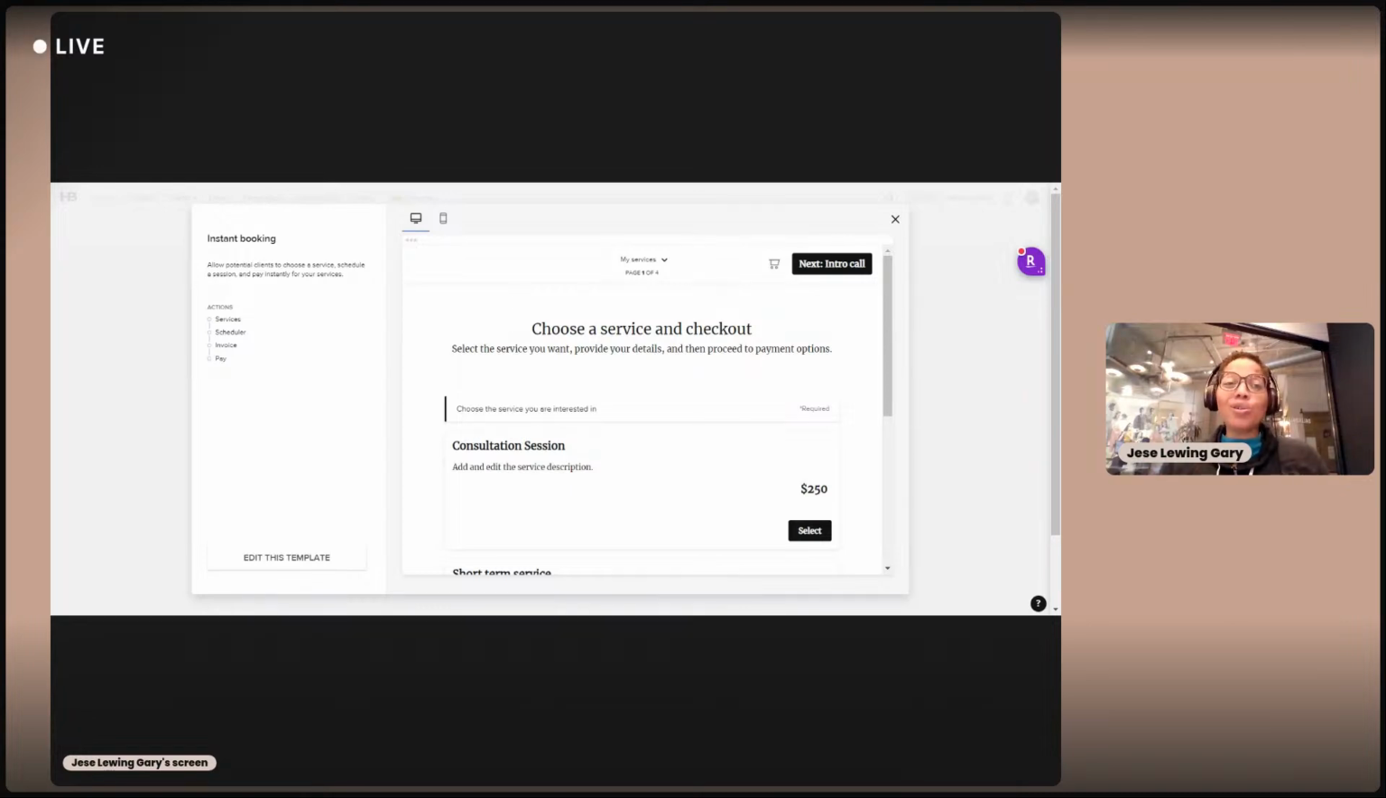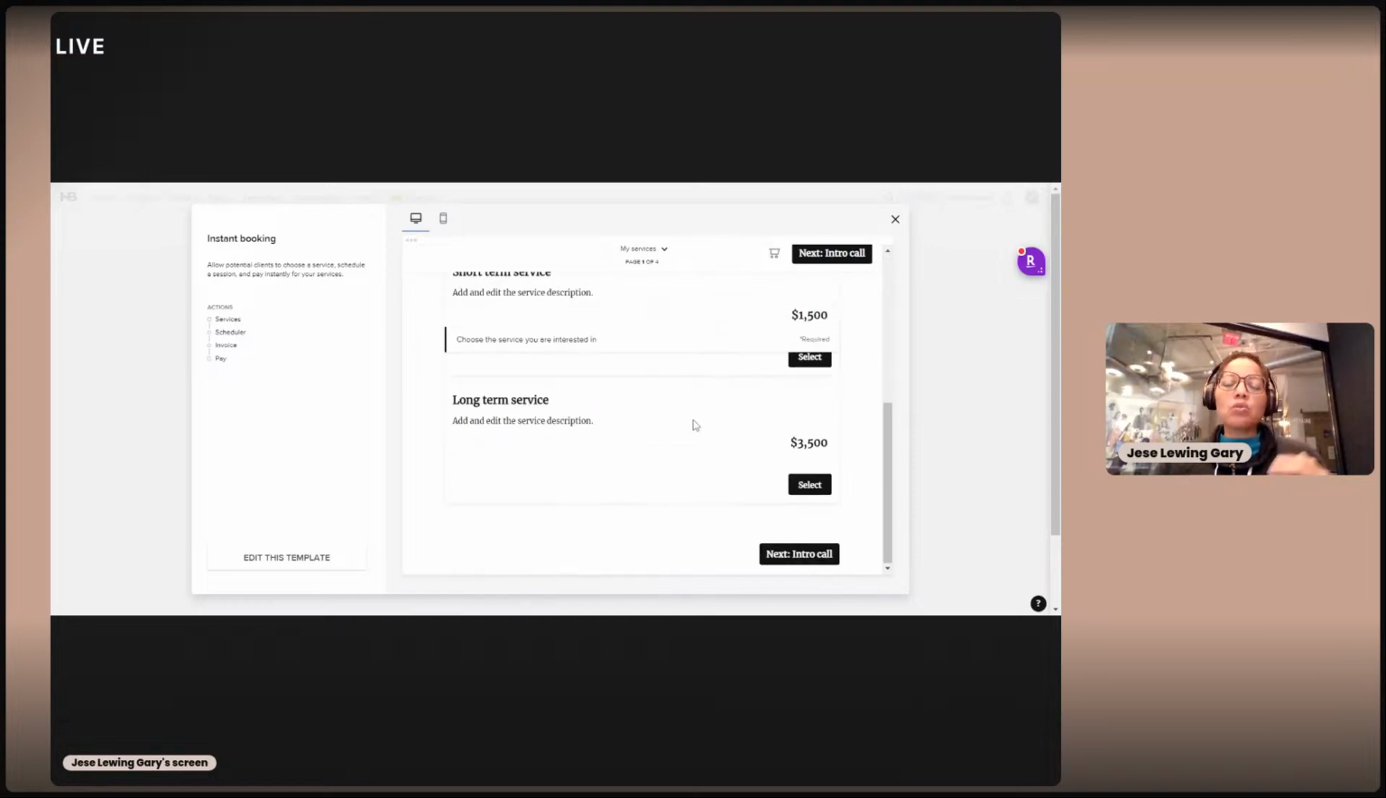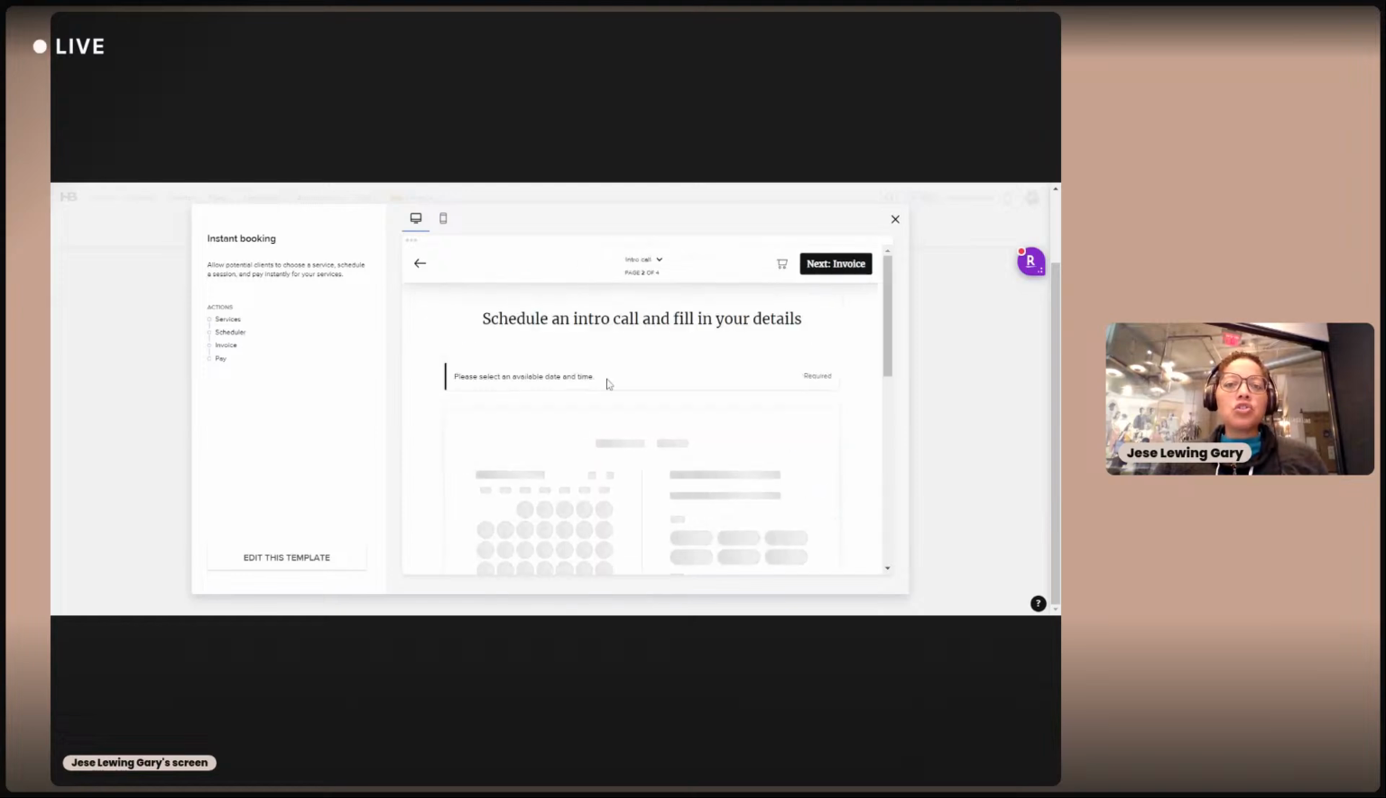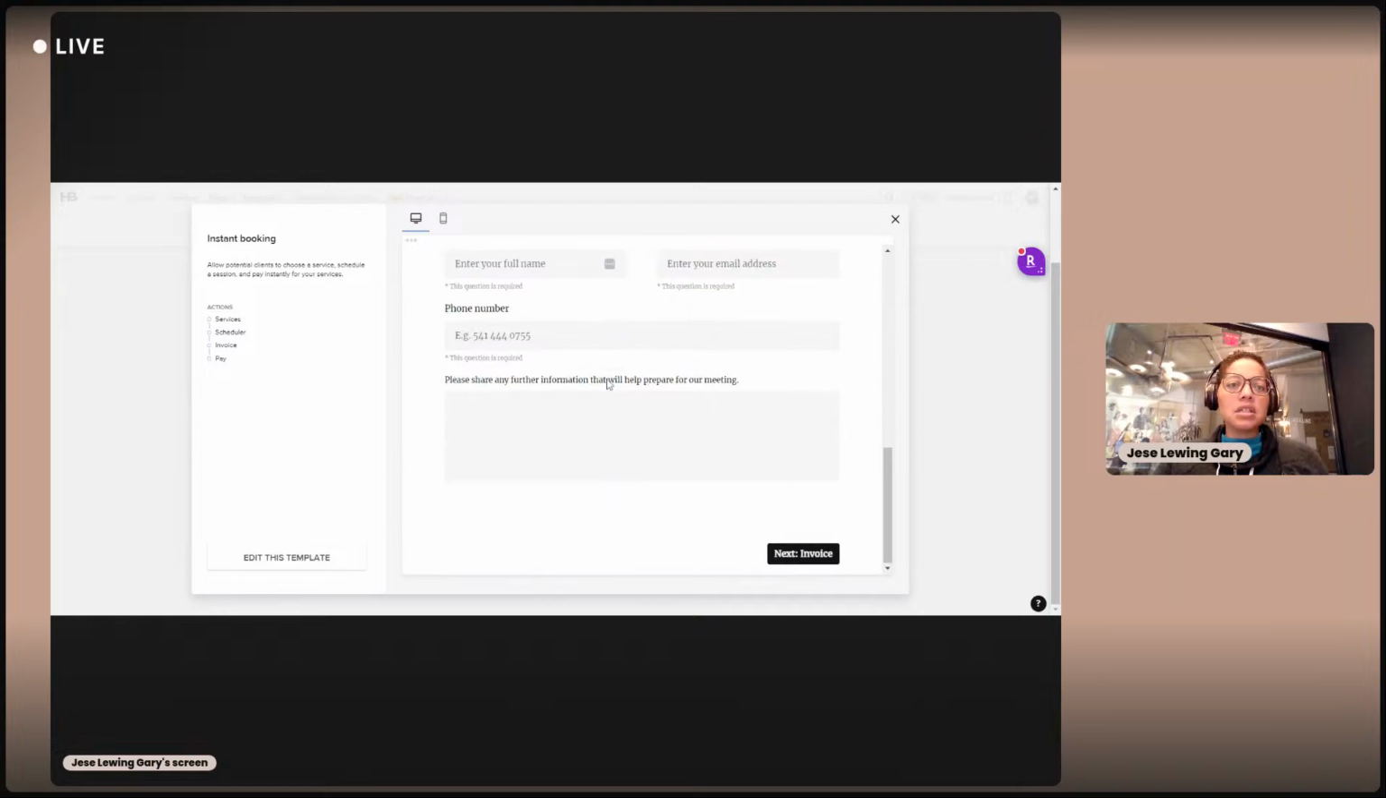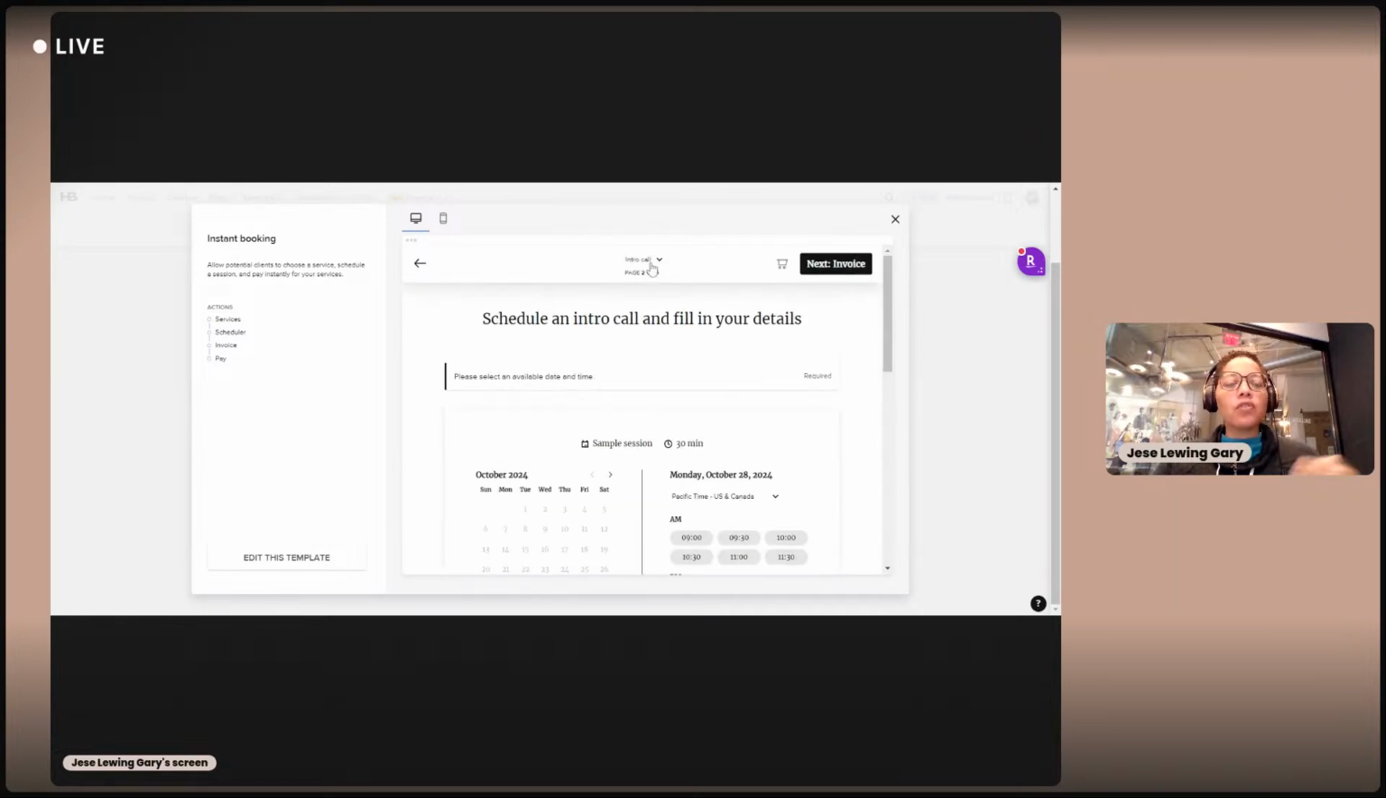And comment below if you have a specific business that you want to find out what's going to be the best form. On here, people can select what service they're interested in, as you can see on the left hand side. Then they can also set up an intro call, which they can put details that you may, and then the third and fourth page is where they can be invoiced and they can pay.